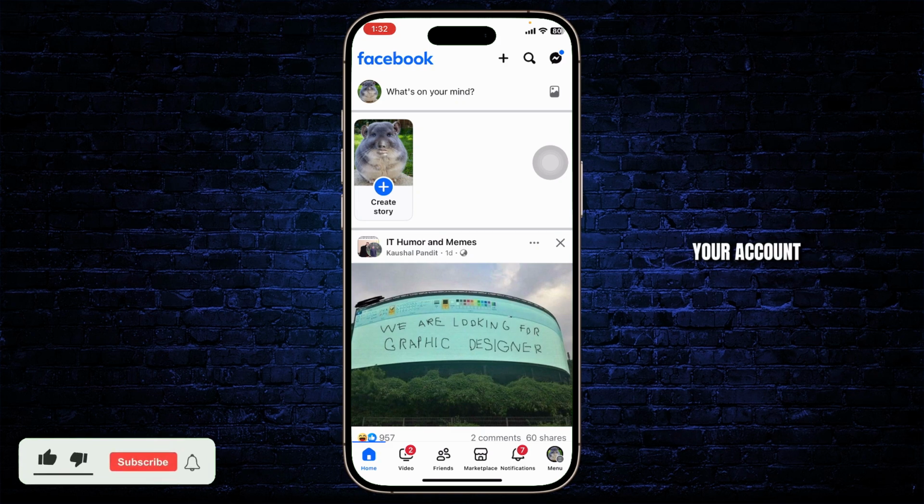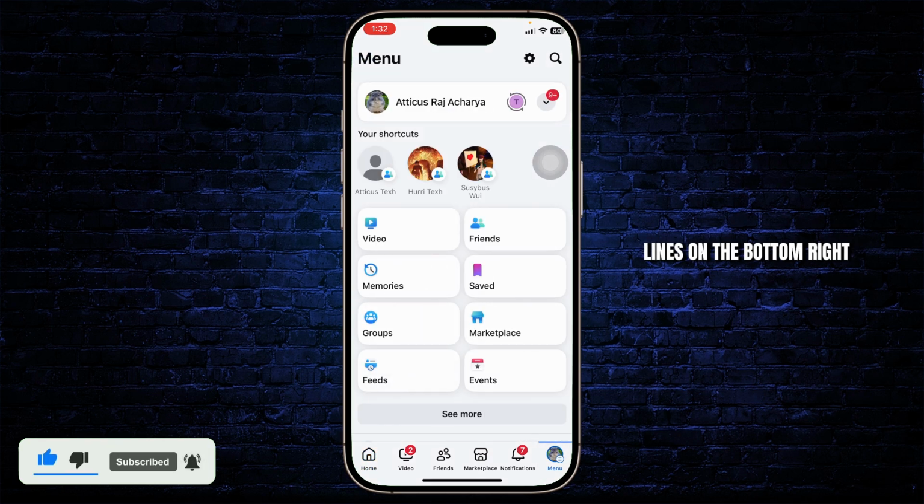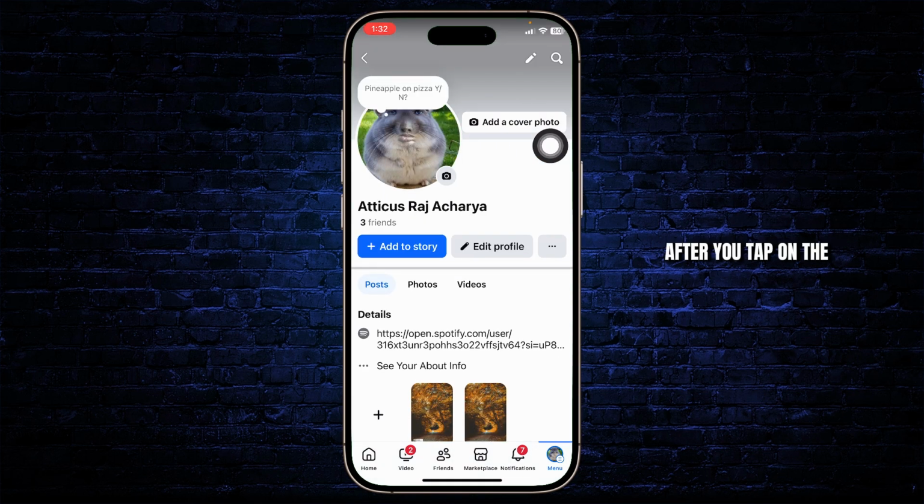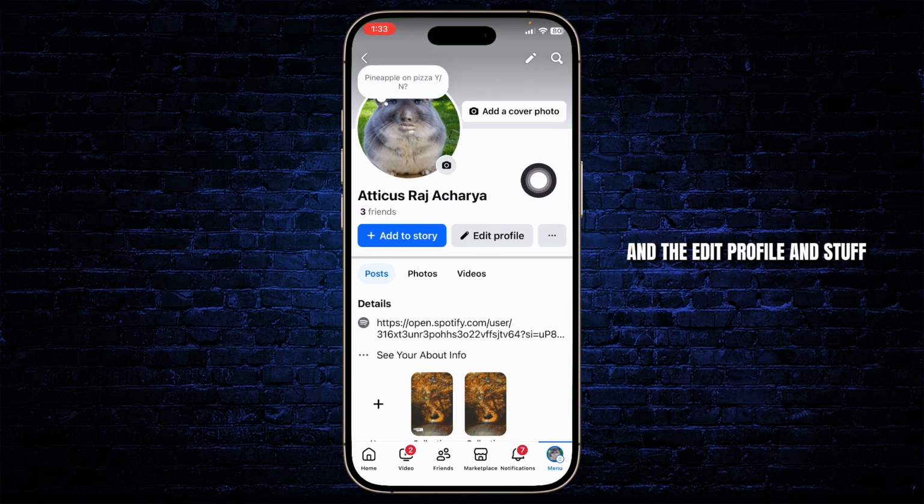After you log in to your account, you'll need to head over to your profile page. To do that, tap on the three lines on the bottom right, that is the menu. And after you're on your menu, tap on your username on the top here. After you tap on the username, you should see your profile and the edit profile and stuff.